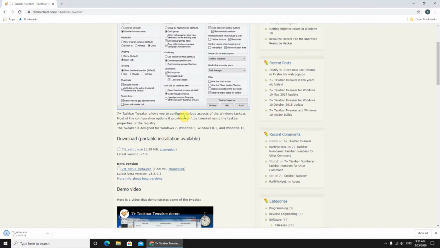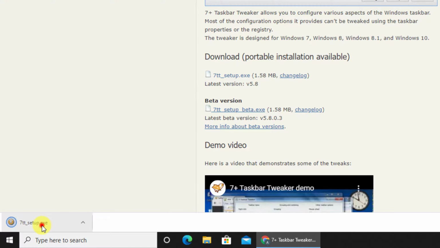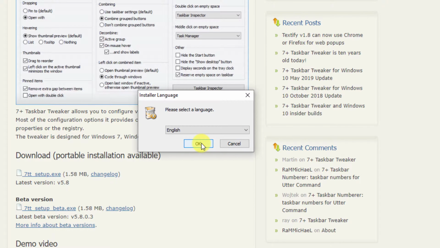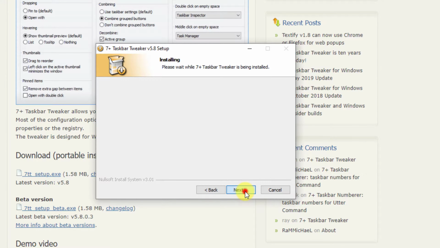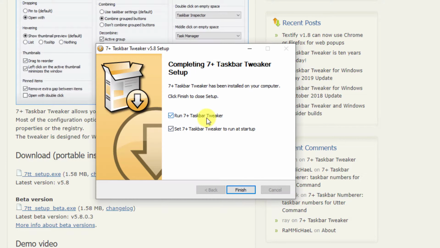Let's install the software. Click on the file you downloaded. Click OK, and now let's continue with install. The app has a portable version as well, also an installer version as well, so pick whichever you want to use.